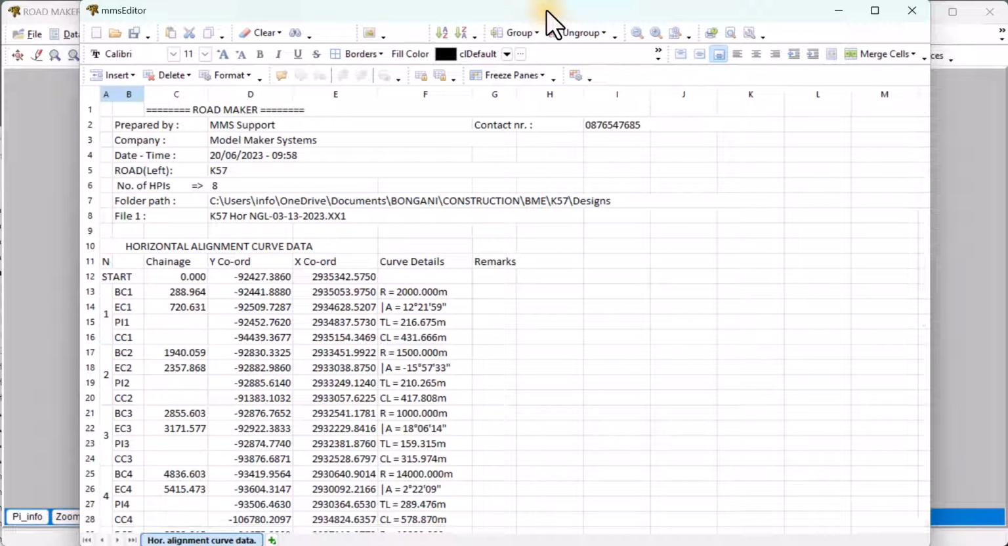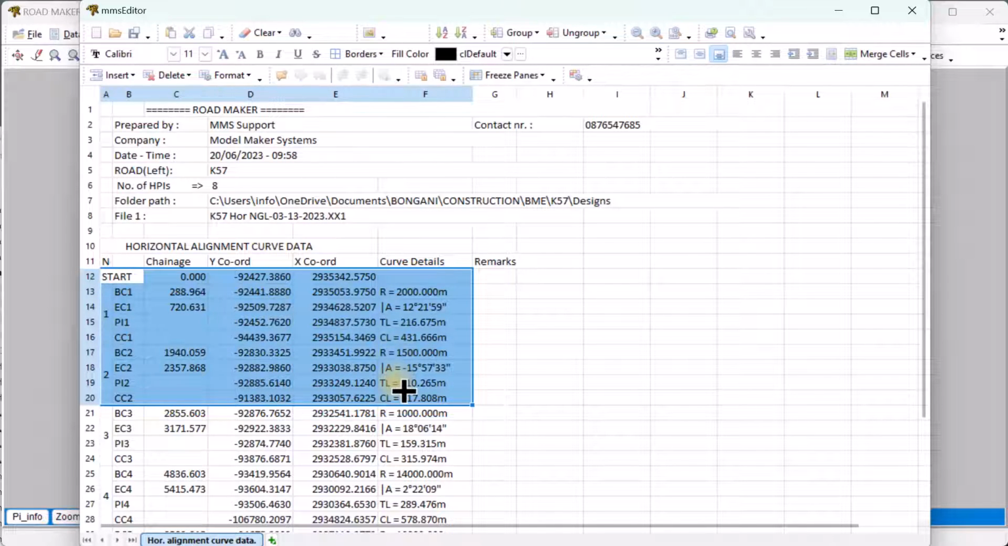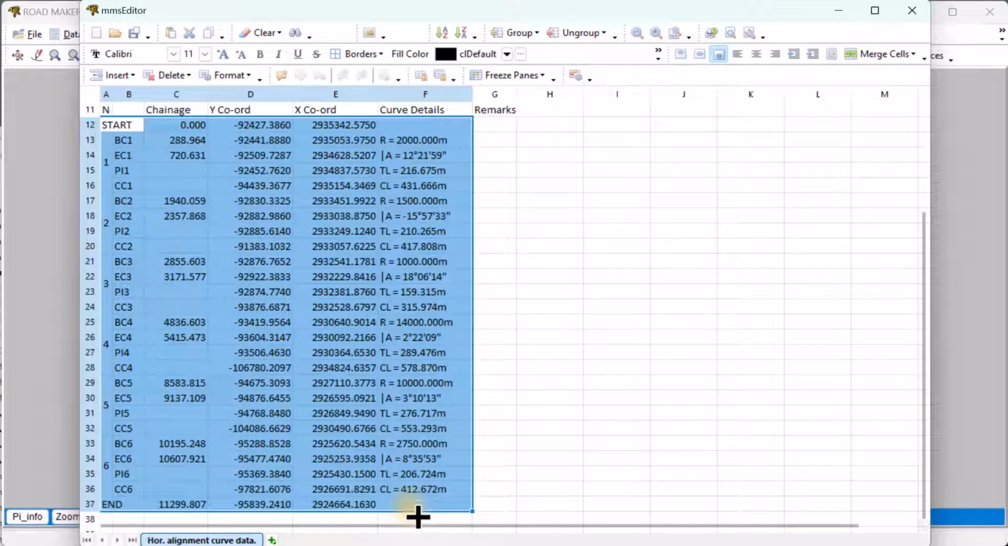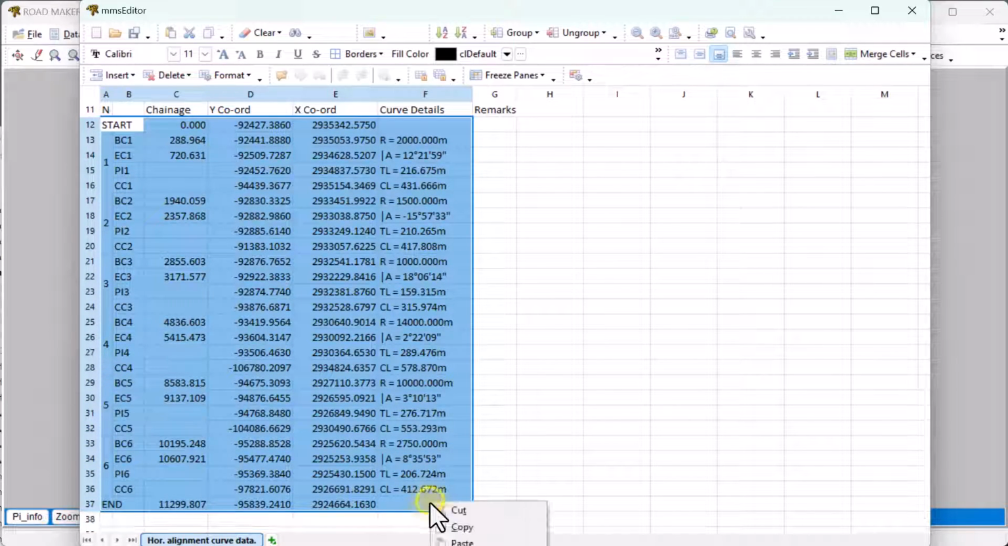On the report, I'm going to select from the Start PI and highlight up until the End PI, all the information I want on the clipboard. Then I right click and select Copy. All the information selected will now be on your Windows Clipboard.